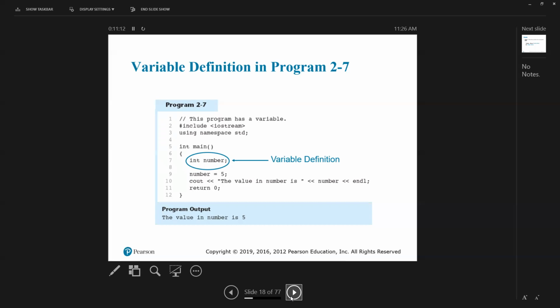So you initialize it, you give it a value, say, hey, the value is going to be 5. So whenever I say number, you're going to pull up the value 5. When you do the cout statement, the value in number is, that's going to print, and then it's going to print whatever value is in there, which is 5, right? There's a reason why we don't have quotes around number. If we had quotes around number, what do you think would show?